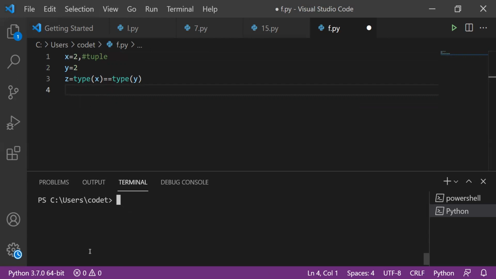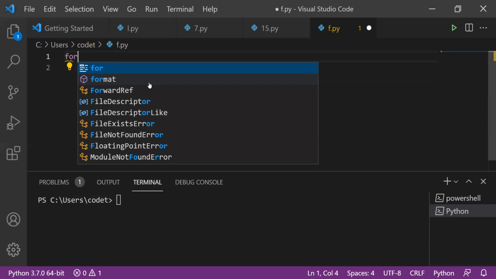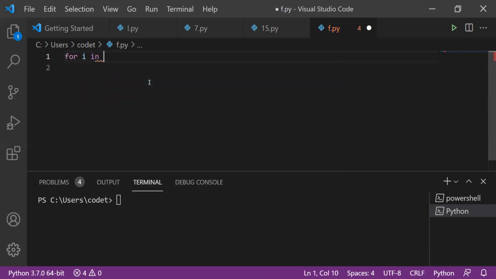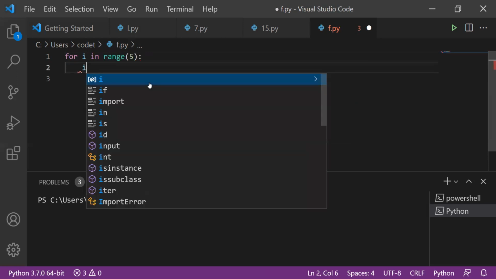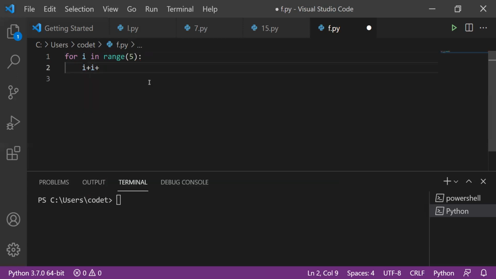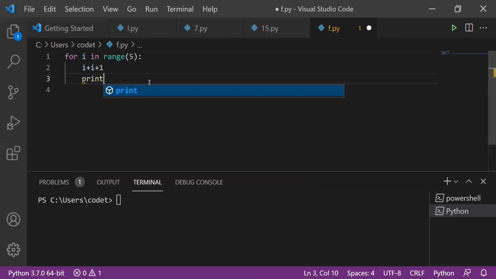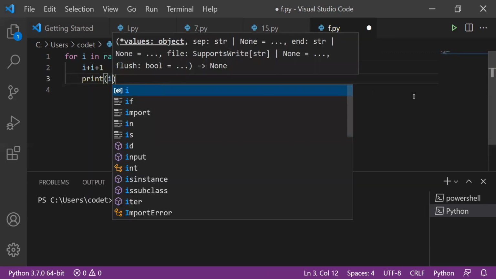So I hope everyone understood all these questions, and I'm moving a bit forward. Okay, now it's based on some logic, more logical questions. For suppose, for i in range 5, okay, now we should put parentheses and also colon. Now i is equals to i plus 1. Okay, now if you write print of i, what are you going to get in the output?